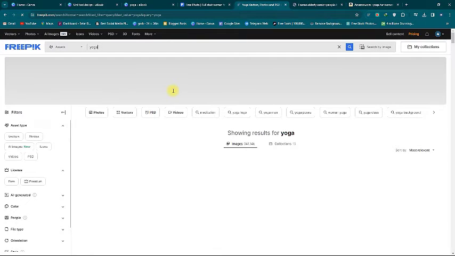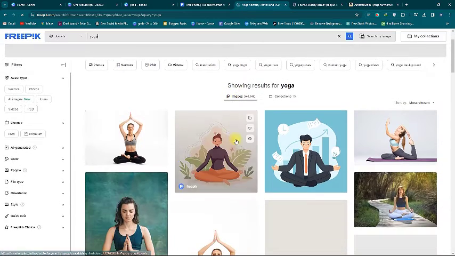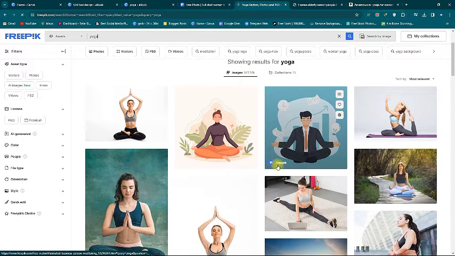So as you can see, I've typed yoga and you'll see very many images coming out. Now Freepik has a number of images. They have both free and paid images. That's the first type, free. The second type are paid.